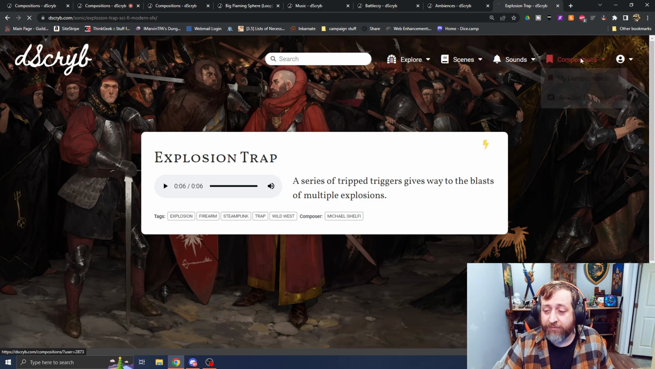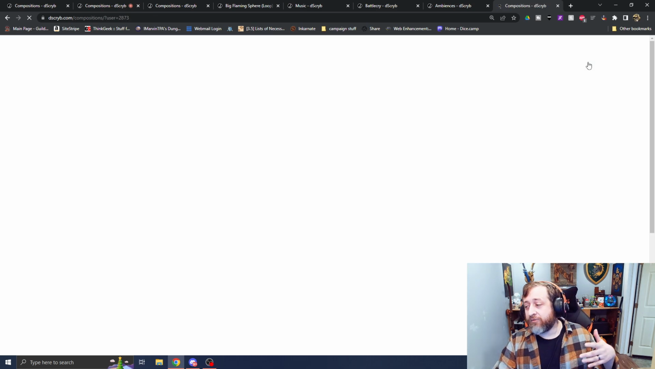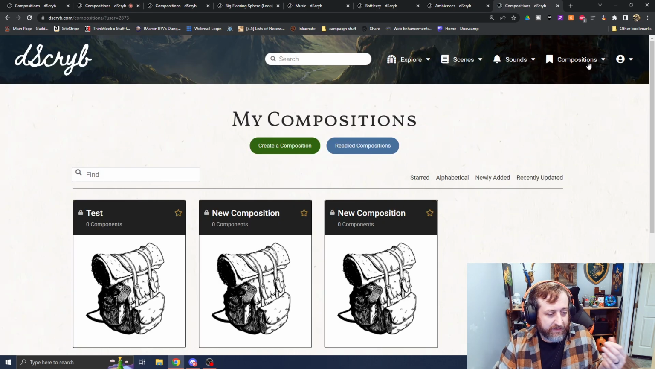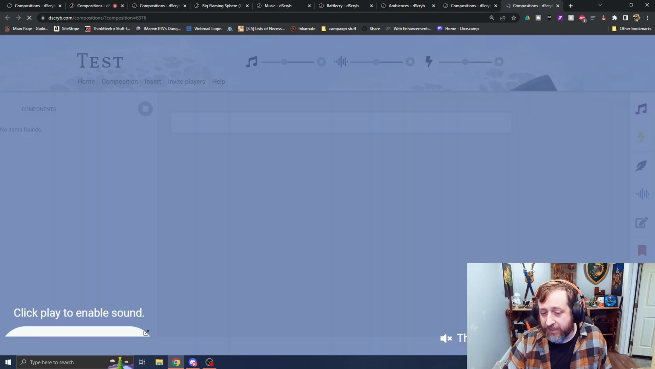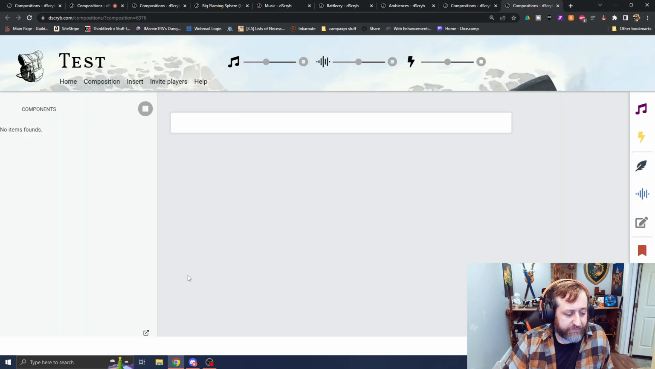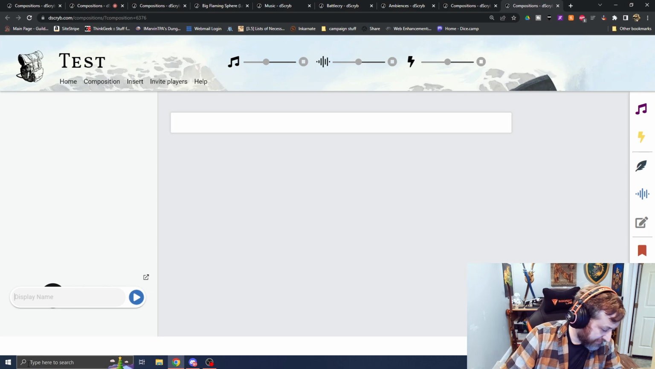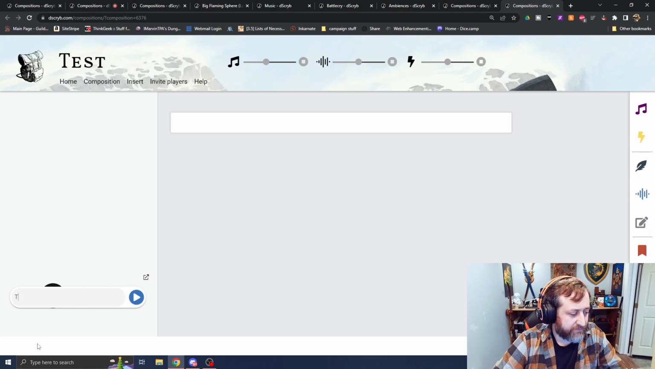So let's go ahead and head over to compositions, where this is kind of where you can bring everything together. So I have just this test composition here we'll use as an example. It just has nothing in it, so why don't we build it ourselves? So, okay. If we scroll down, I need to add a display name, so we'll make it Ted. Okay.